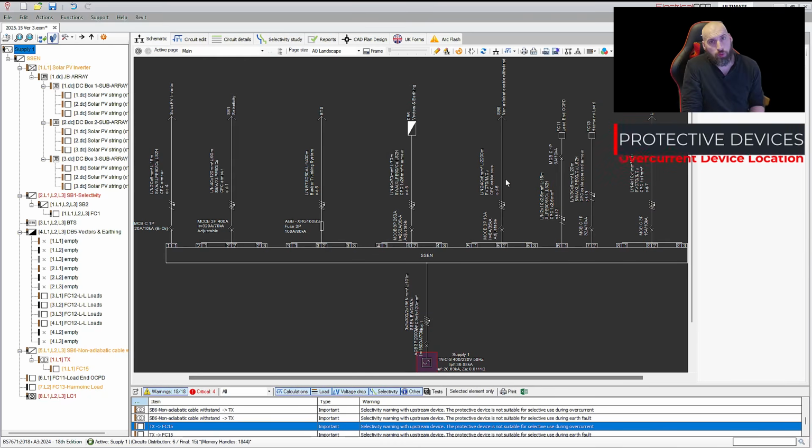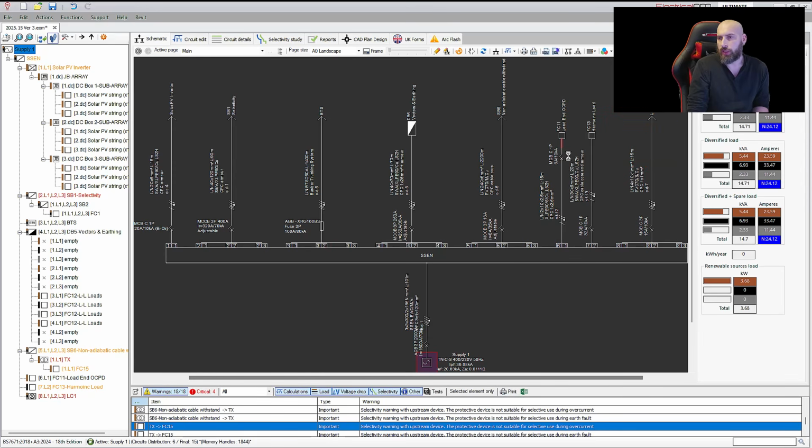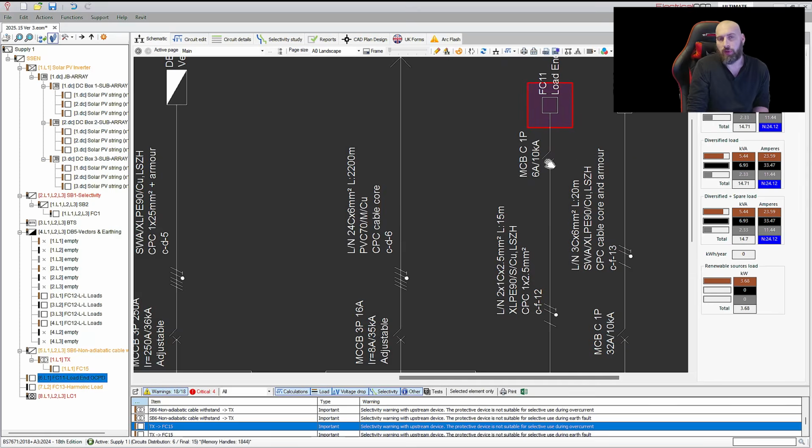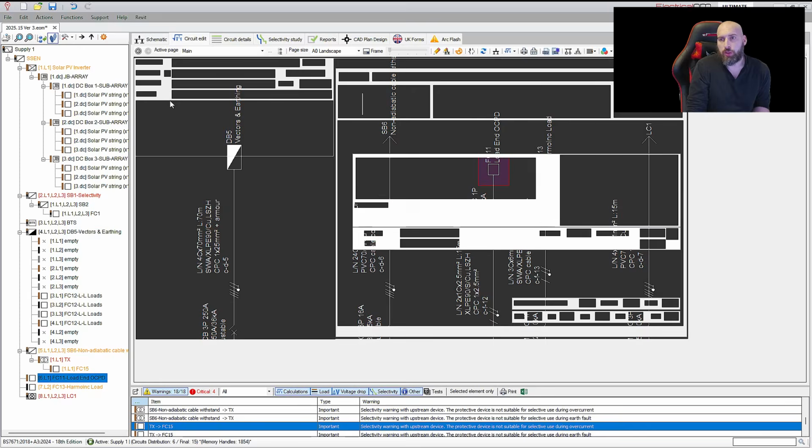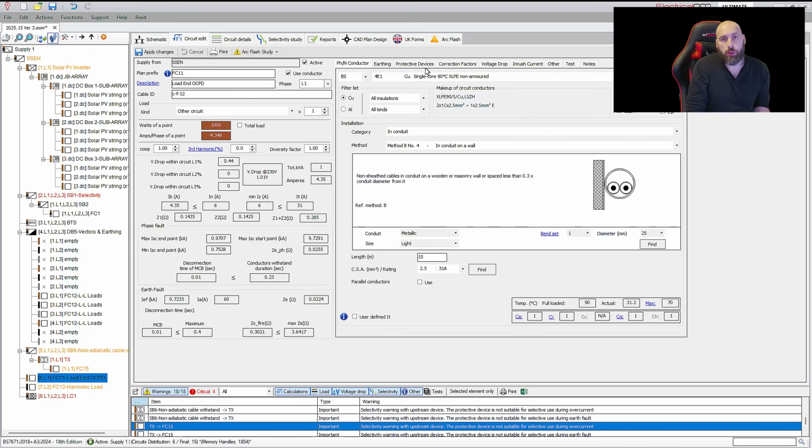There is some new functionality for final circuits. Here, for example, you can see on this final circuit that I've populated here, I have a protected device which has been installed at the load end. This option can be found now within the circuit edit menu. You will set up your protected device as you usually would.